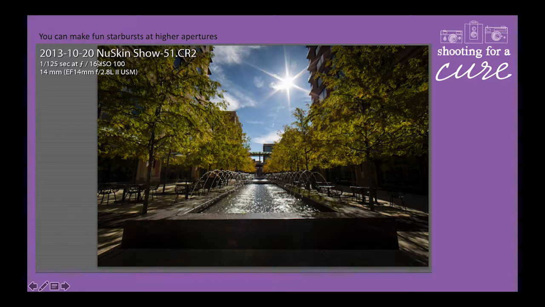Now here's a creative thing that you can do. When you get up into the larger apertures, f16, f22, I think anything after 7 you can start to get this.